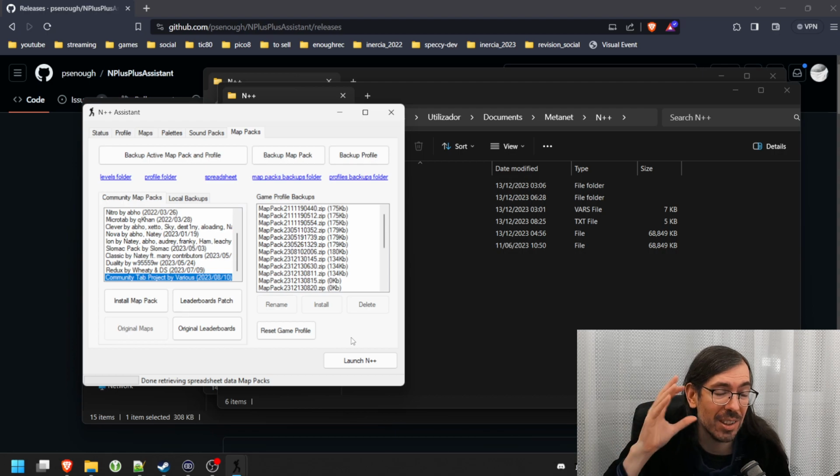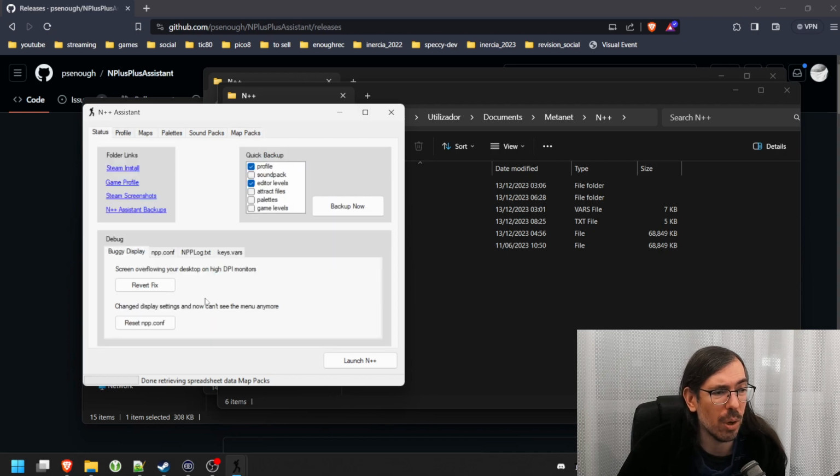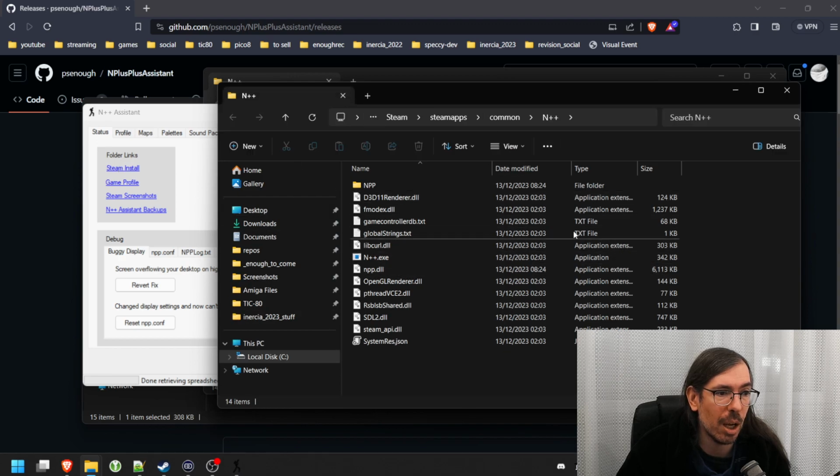So these are the new things that happened recently on the N++ Assistant. If you haven't seen N++ Assistant at all before, I'll give you a quick summary over it. So the first screen, status, you have the links that you usually use the most, or at least I usually use the most, which is the link to the Steam install directory where it's installed.